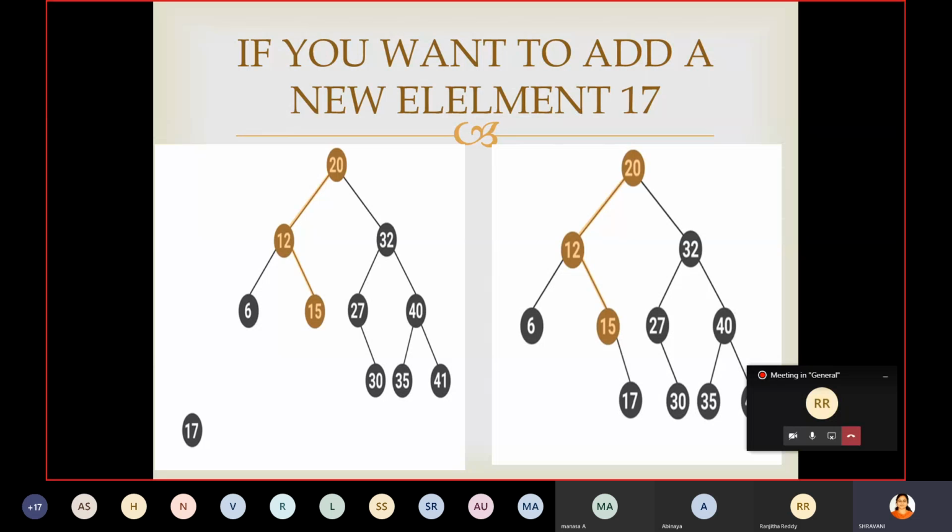Now, if you want to add a new element called 17, I'm not teaching you deletion here. I'm just telling you the addition, because deletion will become more complicated. I want to make the concepts much simpler. When you want to add 17, you will find the path. 17 will be compared with the root node. Then you will leave off the right one because 17 is lesser than 20.